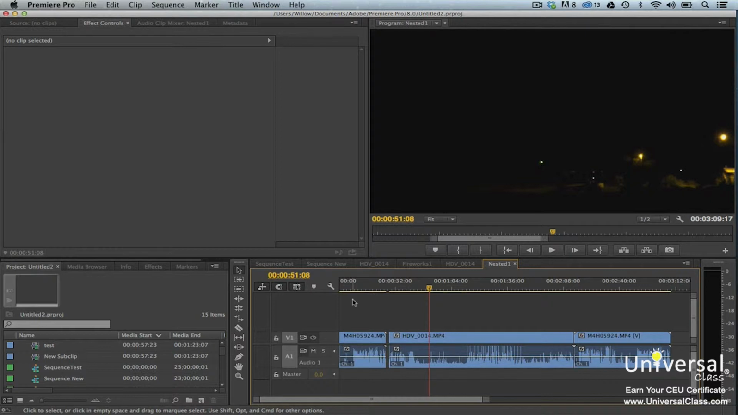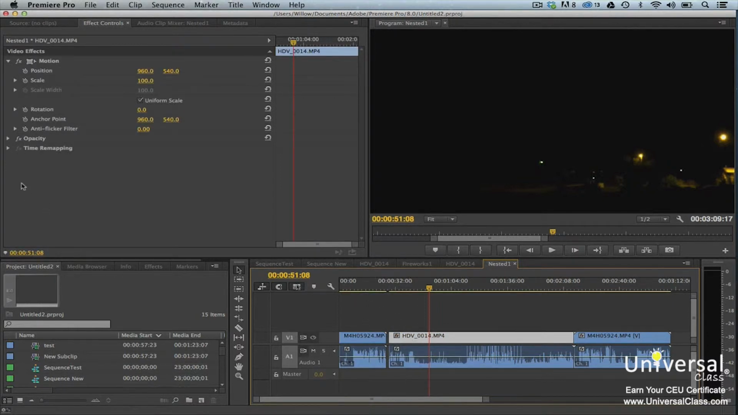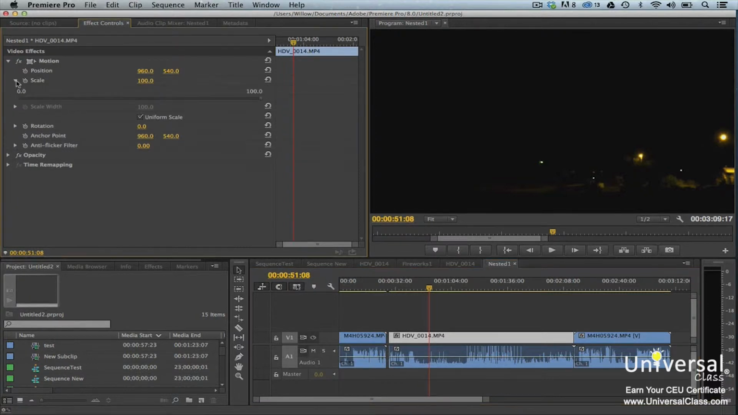The position, scale, and rotation of a clip can be changed in either the Program Monitor or the Effects Control panel. Select a clip in the timeline. Go to the Effects Control panel. Click the triangle to the left of Scale. Deselect the Uniform Scale checkbox if you want to adjust height and width separately. Drag the slider to the right to increase the size of the clip. Drag it to the left to decrease the size of the clip.